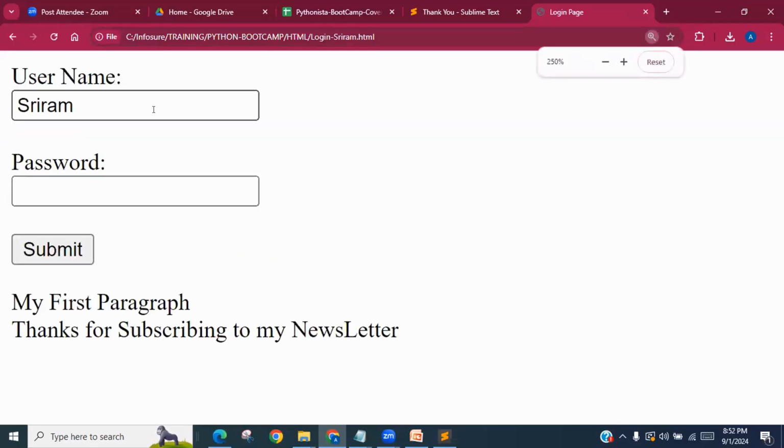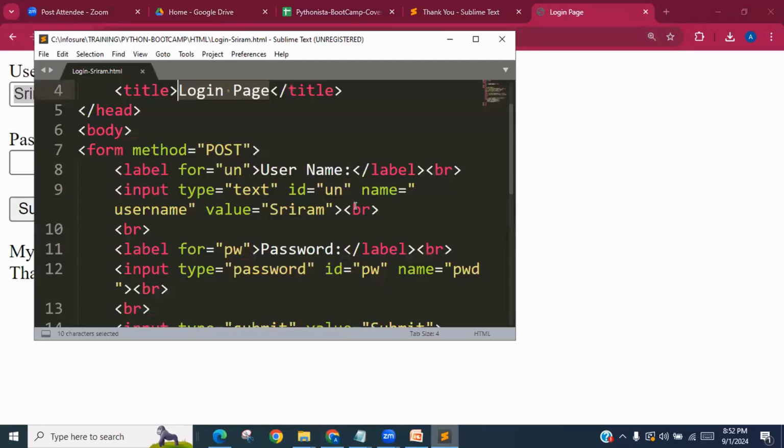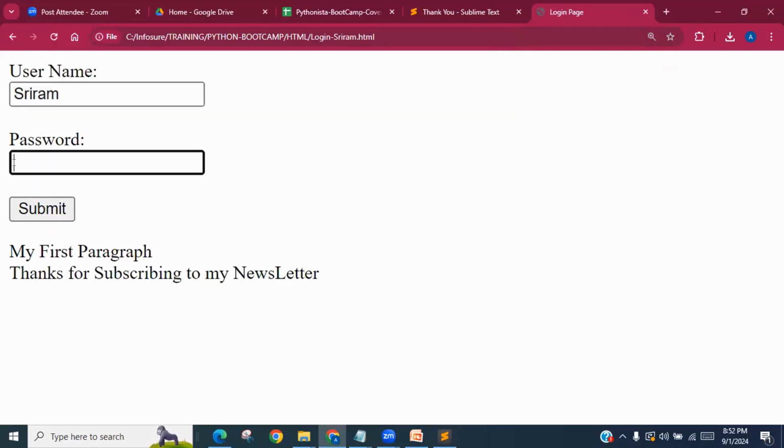Now go to the browser page and type just the name here to login. I'm going to bring up the login. Username is defaulted, the text coming from value equal to Sriram. And the password you can type, let's say some password. It's going to hide it and show it as a hidden password. Click submit, it'll refresh.